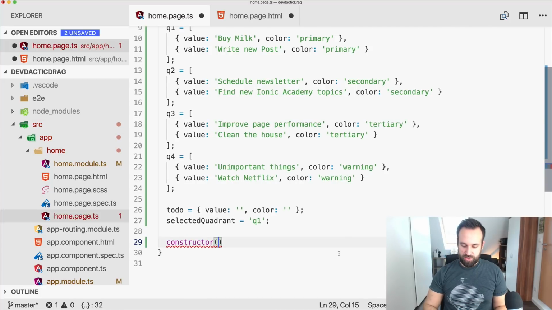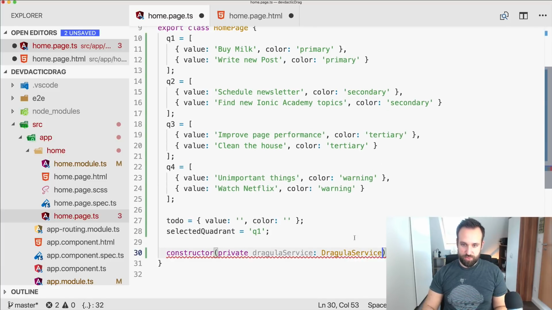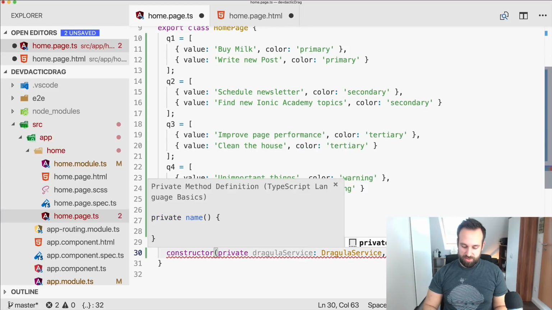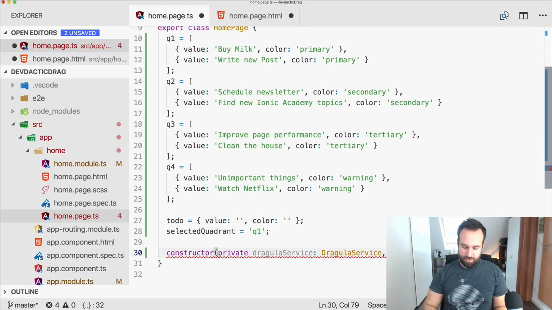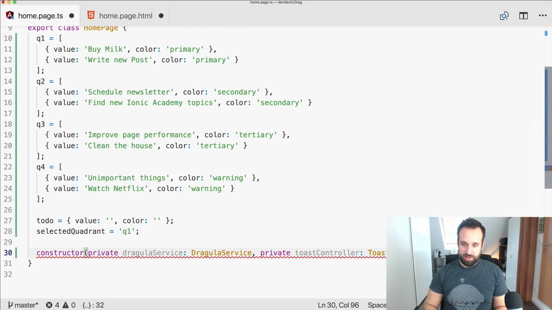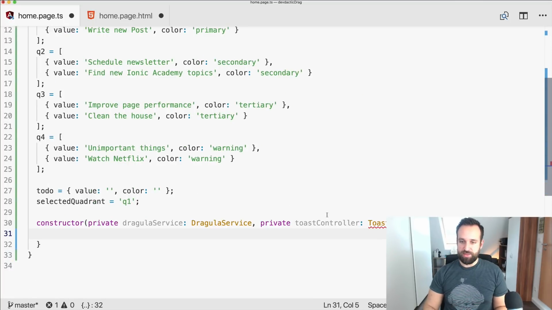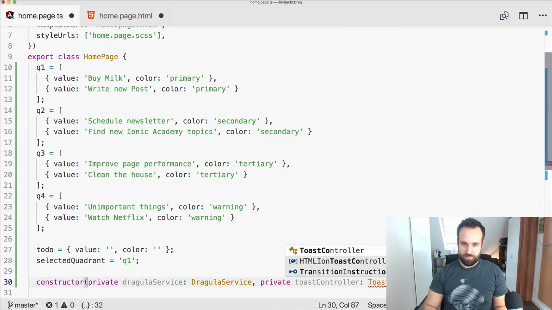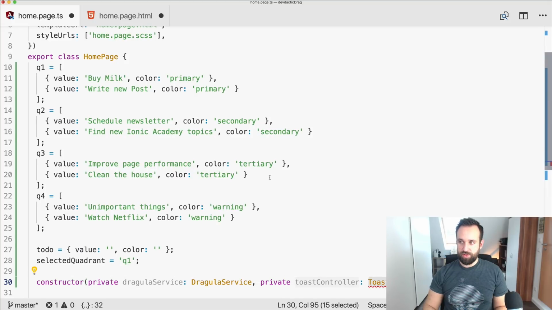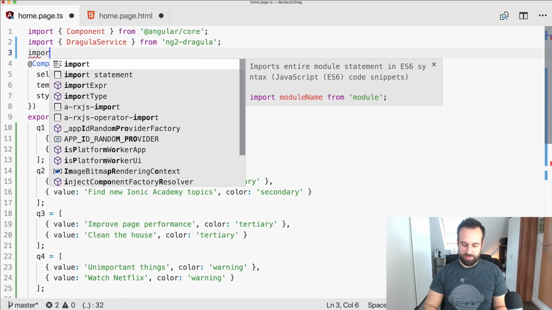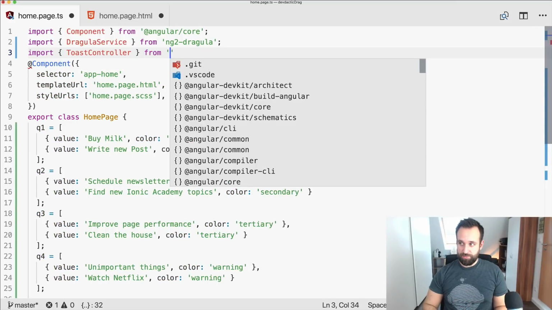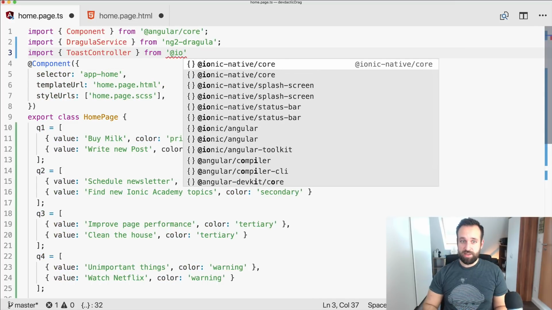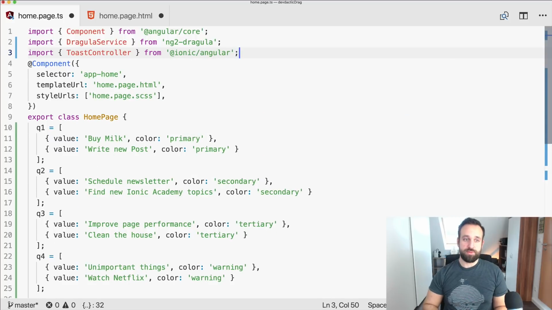Then we go ahead with our constructor, and we're gonna need the Dragula service now. Let's see if the import is working. Yeah, it should. And also the toast controller from Ionic, so we can display a little toast at some point. Anyway, there we go. Ionic, Angular, of course. All right.